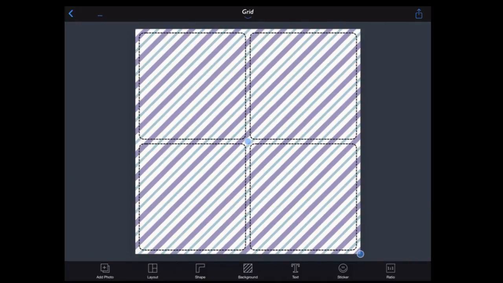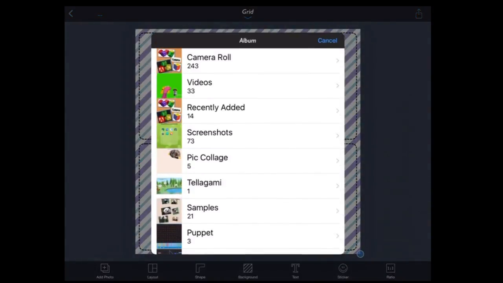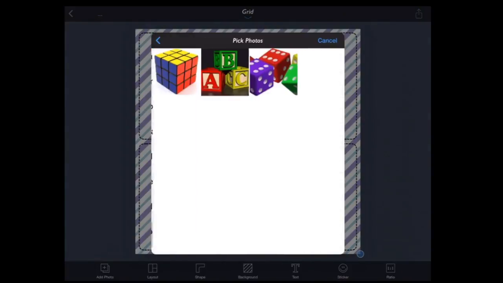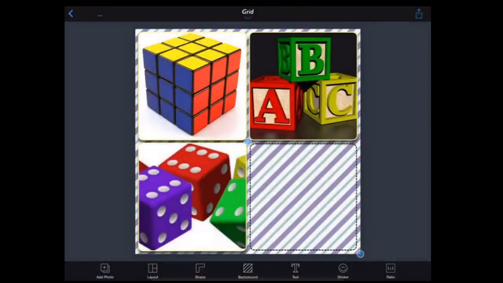And now we're going to add some photos. So I'm going to tap Add Photo. And I'm going to insert some photos. And you can have multiple photos selected at one time. So I grabbed all the photos that I needed, and I'm going to tap Done. And it's going to insert those into the placeholders for me.